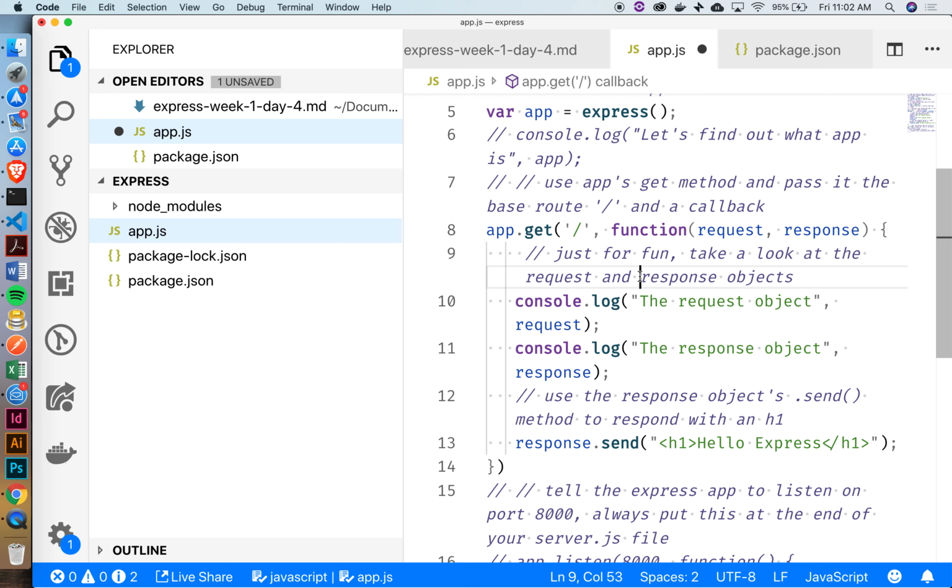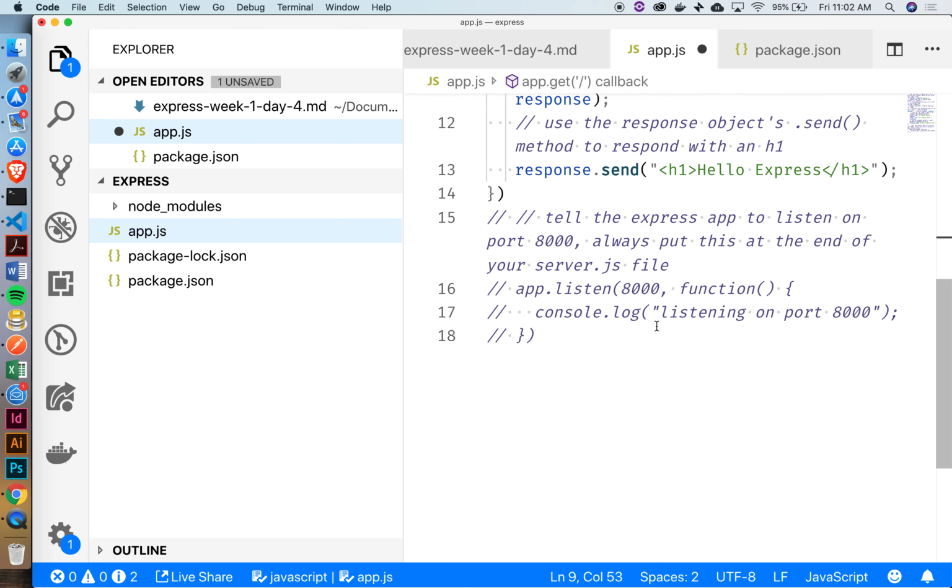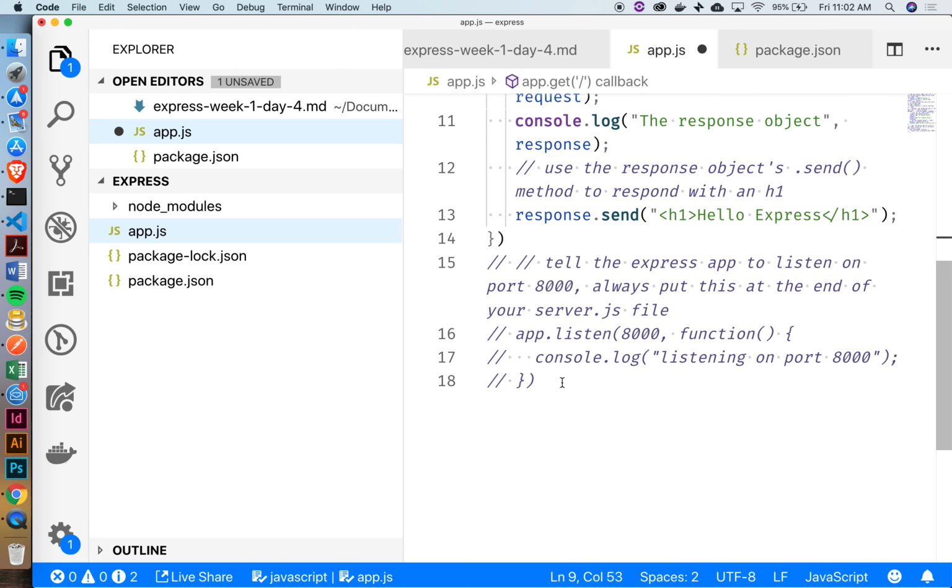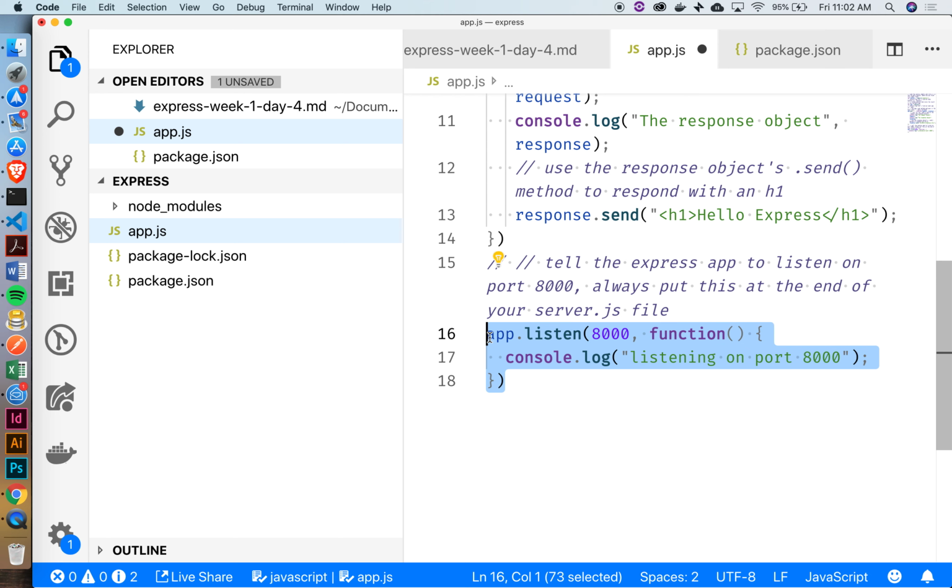Okay? And if we wanted to console log the request object, actually before we even do that, I need to uncomment this down here. This function down here is saying we want to listen at this port.